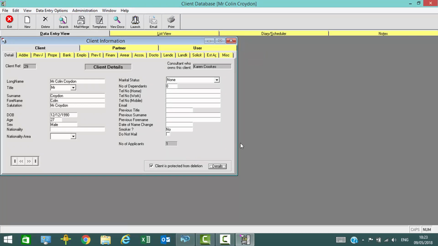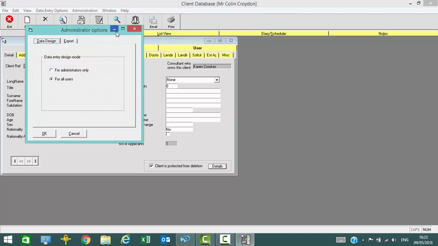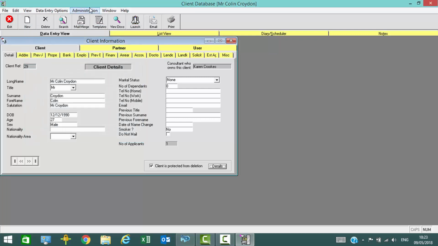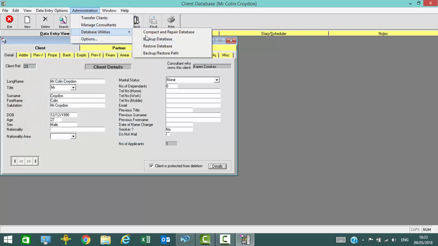You can also back up and restore your database. So backups of the client database should be carried out regularly. These are all date and timestamped, making it easy to view when a backup was carried out. To back up the client database, simply follow the prompts on screen, and the backup and restore is done from the administration, as you can see here.